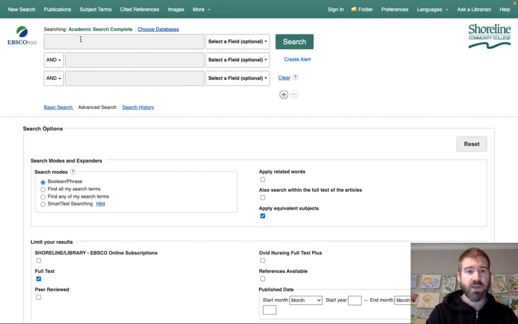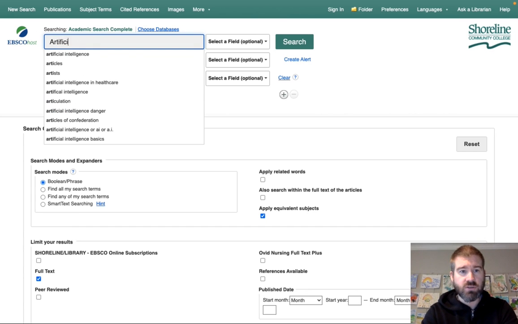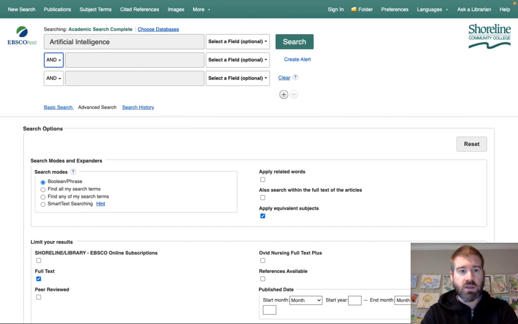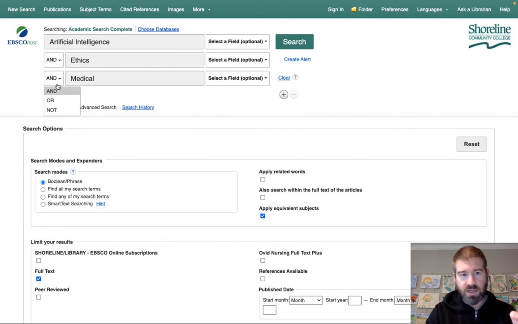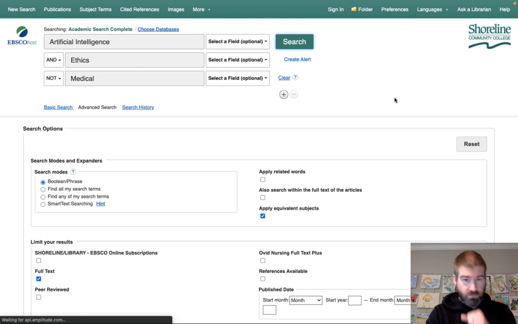Now, what I have here at the top, so rather than typing in something like artificial intelligence and ethics, but not medicine, I can break that down. It actually allows me to refine my search a little bit more. So if I do artificial intelligence and ethics and medical, but I don't want it to add medical, so I can use this little drop down and go to not. Now it's going to look for anything that has artificial intelligence and ethics in it, but not related to the medical field. So now that I have that, and this is my first search, so I'm going to hit search.